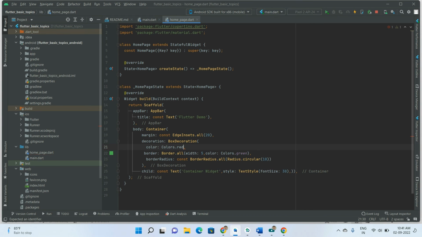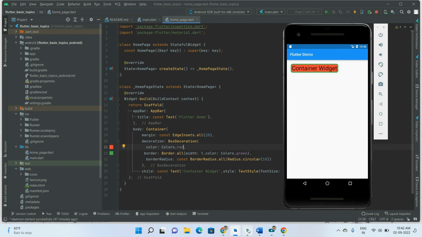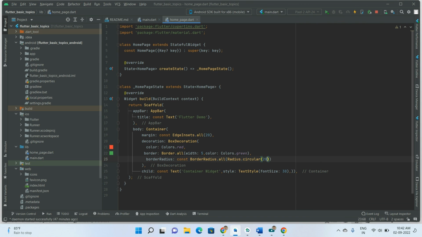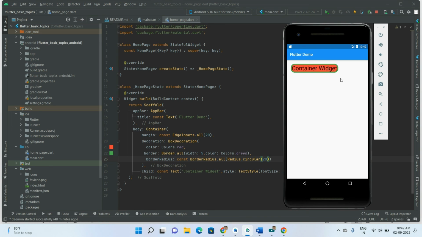Now I am using it inside this one, because it will not accept both places. See here, our border is added. The color will be green. The width will be 5 pixels. Border radius is also added, 10. For example, if I increase it to 20, see how it looks. It looks like this.